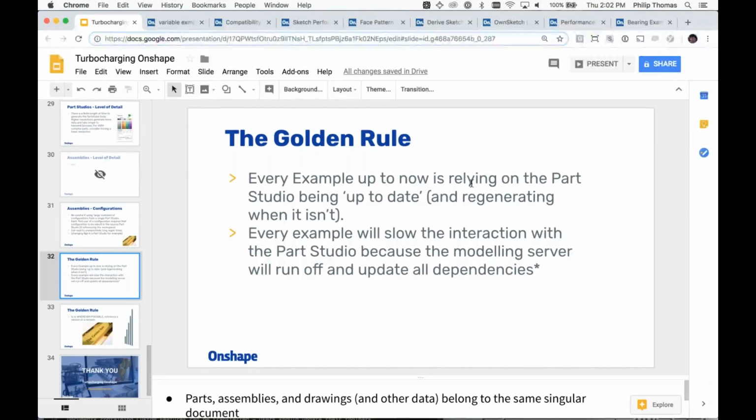The golden rule: every example up to now is relying on the Part Studio being up to date and regenerating when it isn't. Every example will slow the interaction with the Part Studio because the modeling server will run off and update all dependencies. The star here means two things. One, that means if someone else is using one of the dependencies, then your modeling server will run off and update their element before coming back to you. And the second meaning of this asterisk is we're going to fix that.